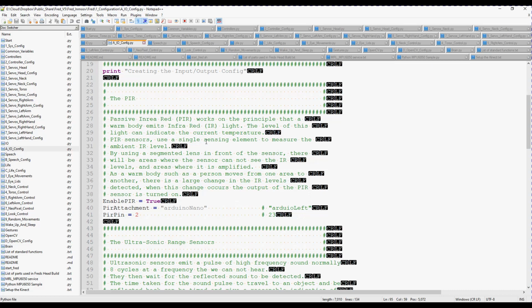Now passive infrared is actually quite a simple system. It uses a series of small lenses to create areas that are not really seen by the single sensor that's in it, and areas that are near enough amplified for that area. It uses a single infrared level sensor. So as a warm body which is emitting infrared light moves from an area that's fairly blind onto an area that it can see a lot of light from, the total infrared light level that it's seeing changes, and it's looking for this change in level.